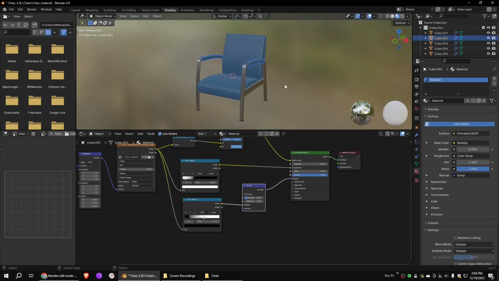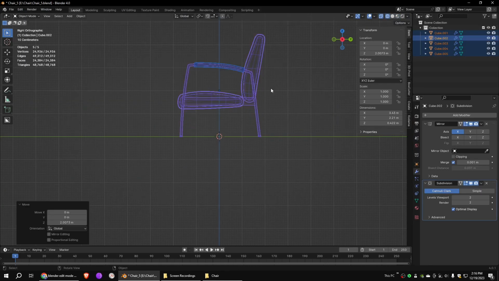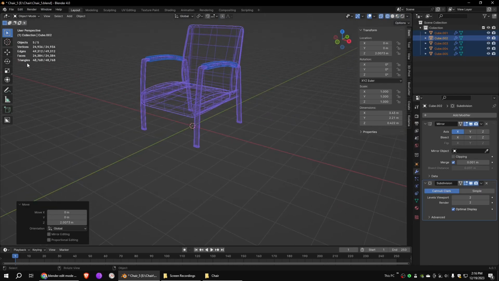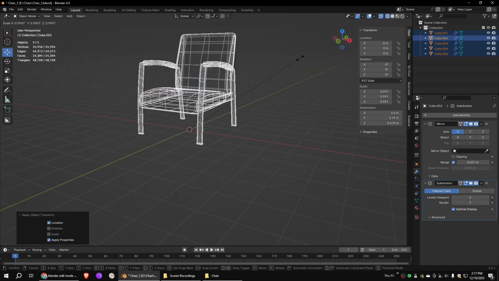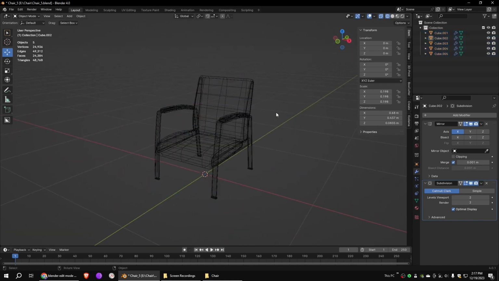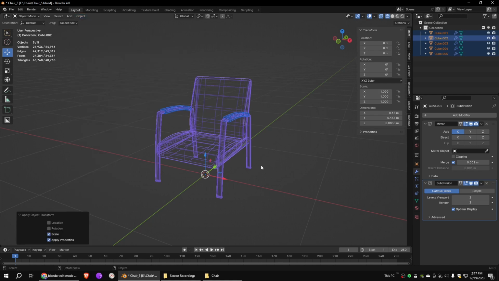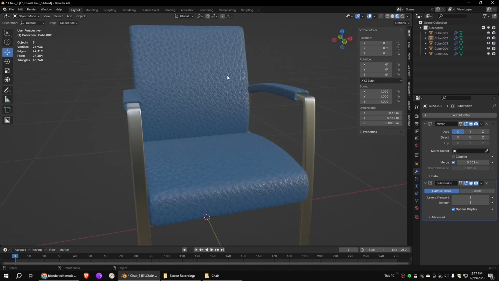Now it's time to render the chair. Now I'm going to move up the chair a little bit. Apply the location. As my chair is too large, I'm going to scale it down. Apply the scale. Since I scaled down the chair, I have to increase the scale of the texture.